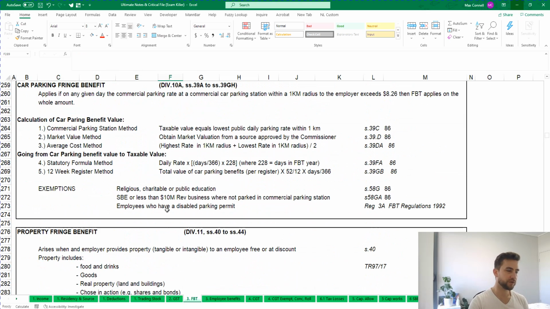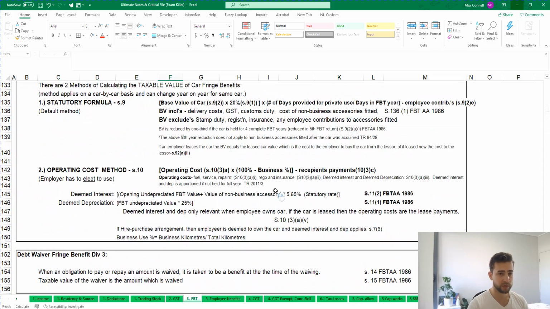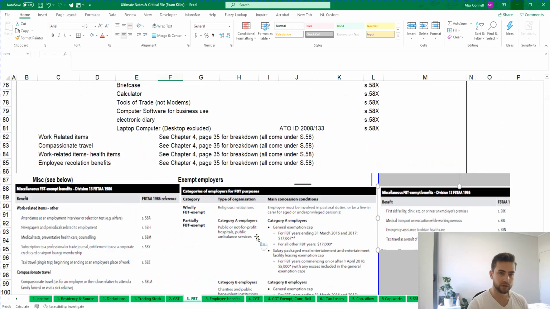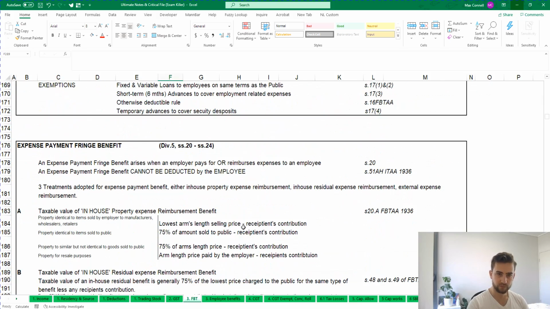So private health insurance cover is either going to be an expense payment or it's going to be a property. People get confused between the two. Expense payment, let me just bring it up. Expense payment is basically when an employer pays for or reimburses expenses to an employee. So it's generally when maybe this employee's paid for private health insurance cover. The company's then said, I'll reimburse you for that fee and pay it back to you.